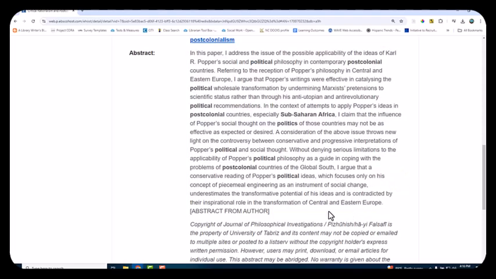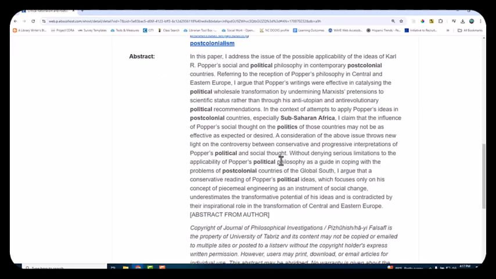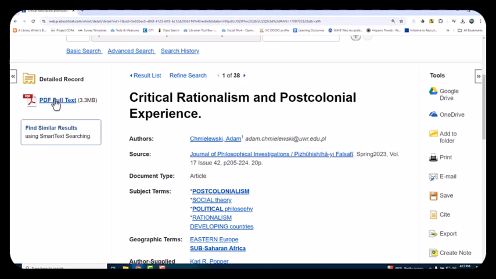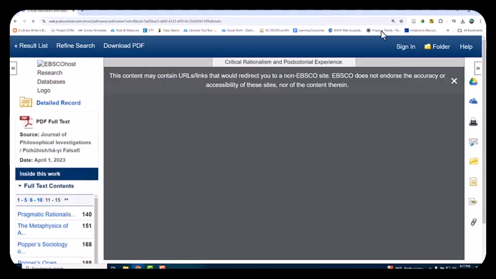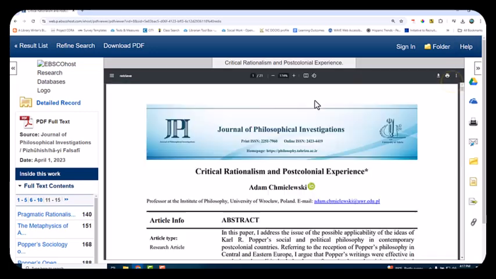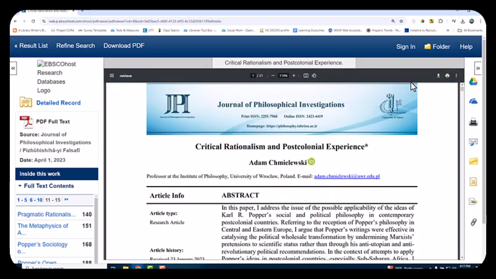Now I want to make a point here, it's not enough to just read the abstract if I were going to use this in a paper as a source. But abstracts can be really, really helpful if you are just sort of flipping through articles trying to decide if one's going to be helpful for you. So if you decide based on the abstract that this article looks helpful, you scroll up, PDF full text is here on the left. And here it is. And you could download it, you could print it.